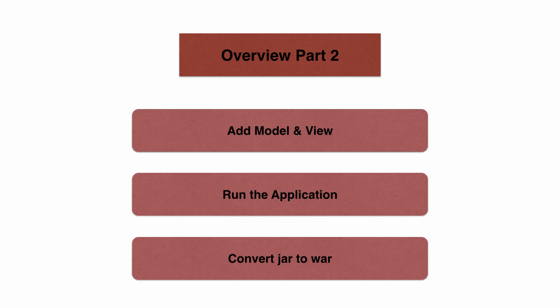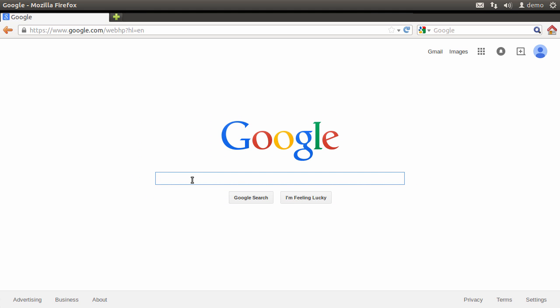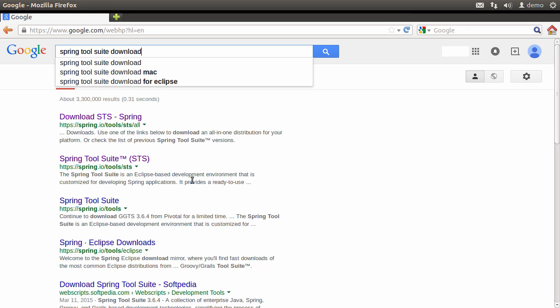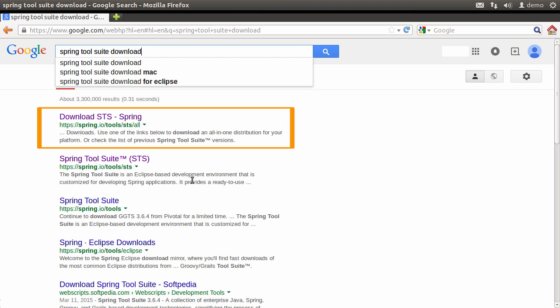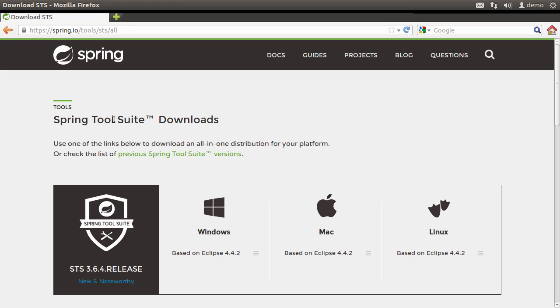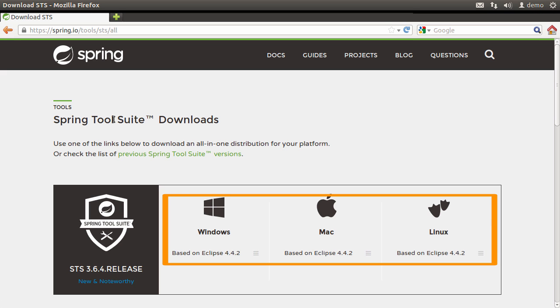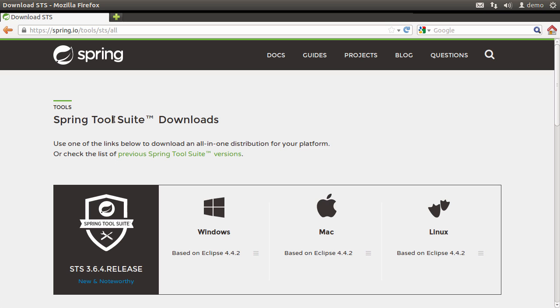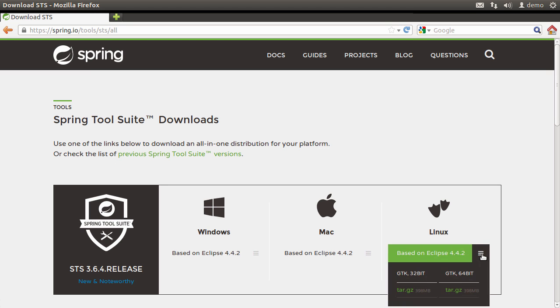So let's get started. First, let's go to Google and type Spring Tool Suite download. That's going to bring you to the Spring.io Tools STS All website. Let's click it. Here, based on the operating system of your computer, you can choose the version you want to download. Since I'm running it on Ubuntu Linux, let me click based on Eclipse 4.42 for Linux. It'll give me an option to download it as a 32-bit or a 64-bit .gunzip file. Let me choose the 64-bit .gunzip file since I'm on 64-bit.